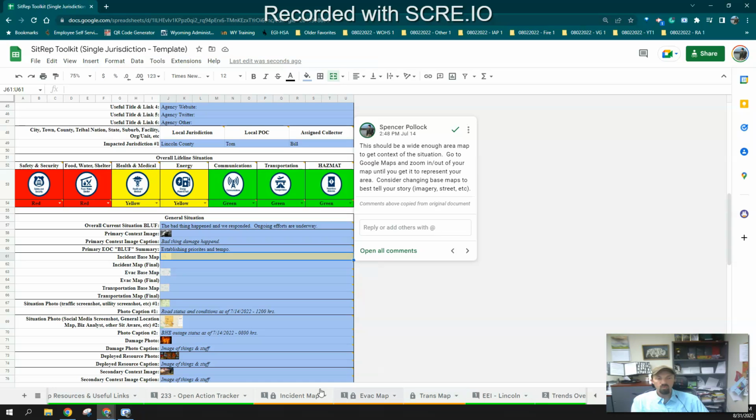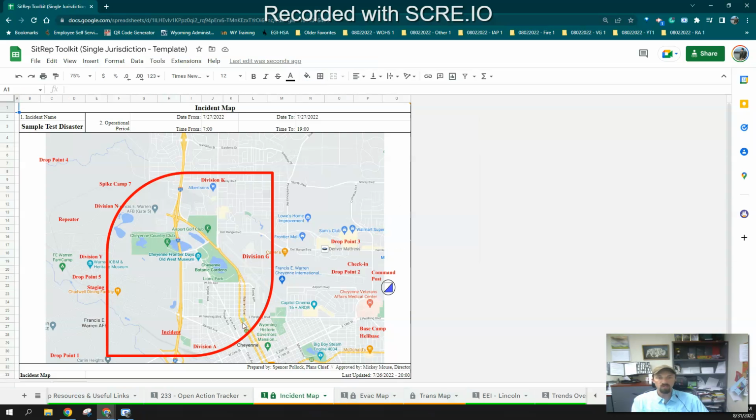In the three map tools here, and again, these are utilized if you don't have a GIS capability or if you just need a quick map put together for situational awareness. So you can see here's that base map that we snipped earlier with some of our other incident data in here, the operational period, the approvals, updates, all that kind of stuff.